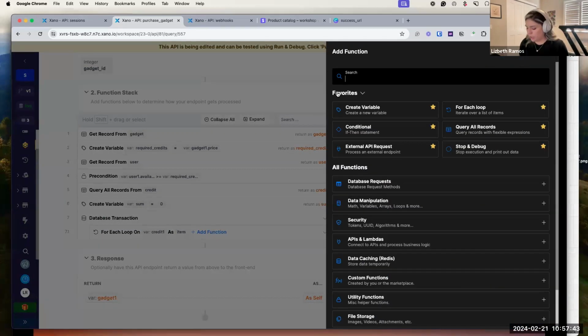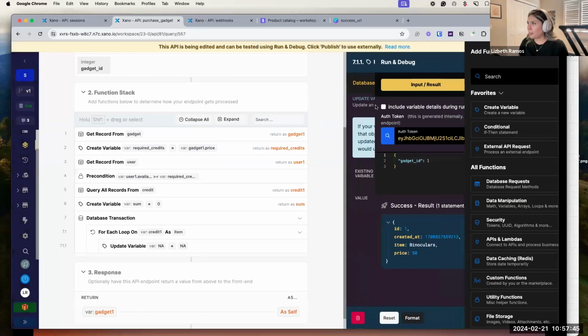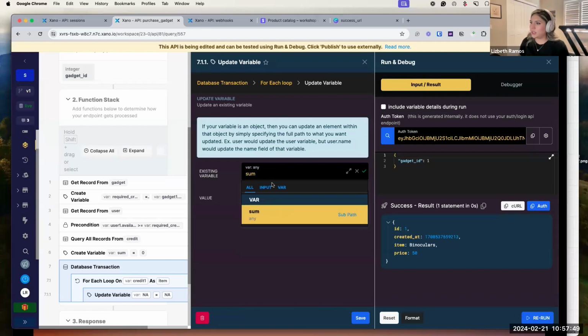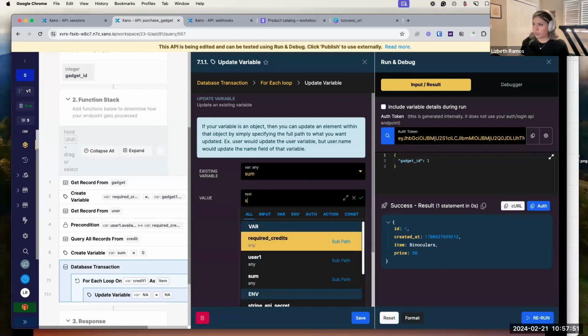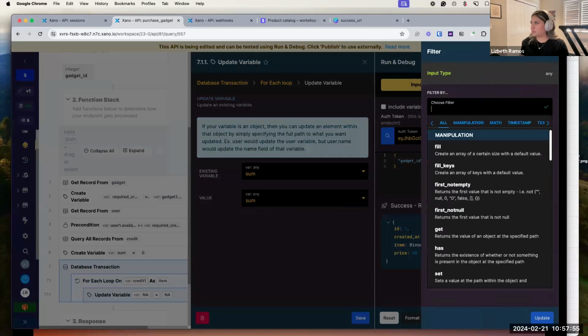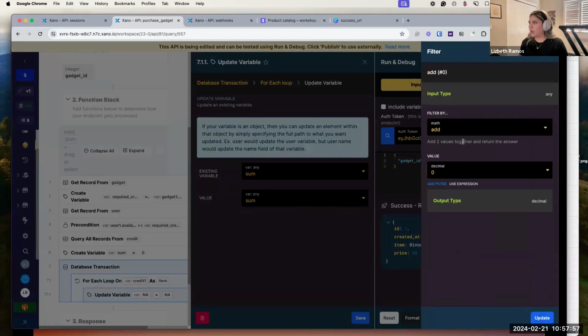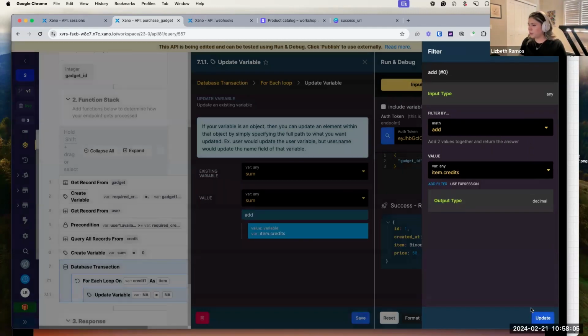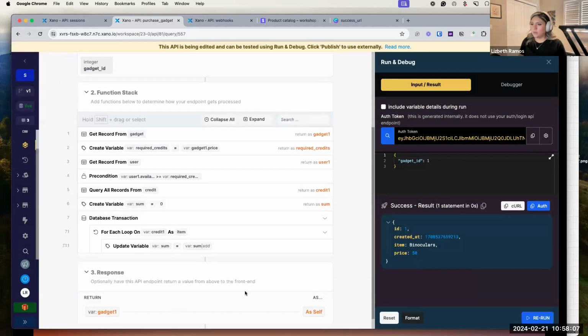So let's do an update variable. We're going to do sum, and the value is going to be sum. We can add the filter add, and what we're going to be adding is our item.credits. Perfect. So now we're grabbing those credits, adding them into our piggy bank.